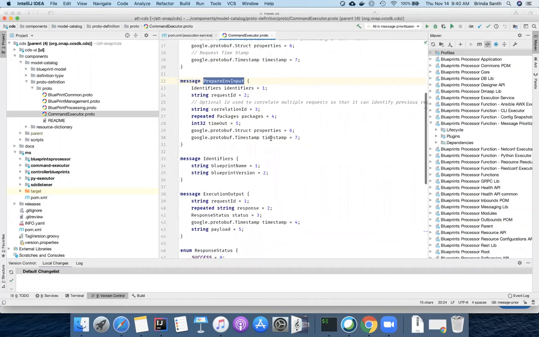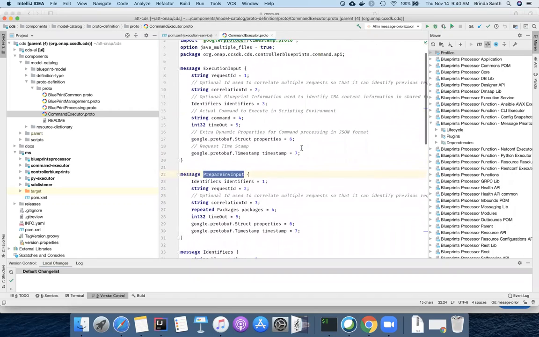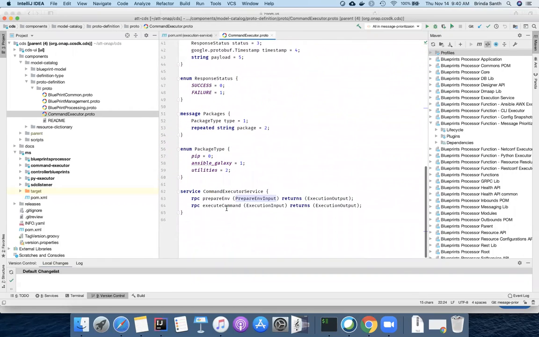Okay, next we have prepare environment. In this case, it prepares the environment, with all the packages that we want, and after that we have another API called execute command.